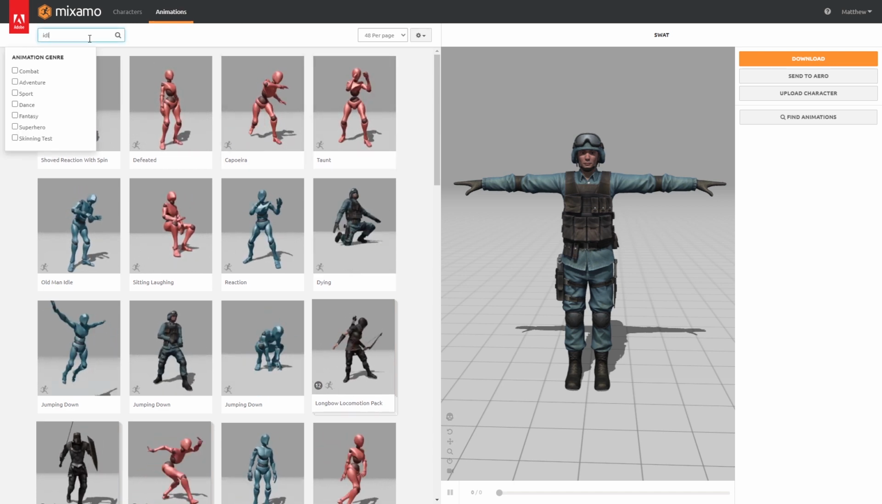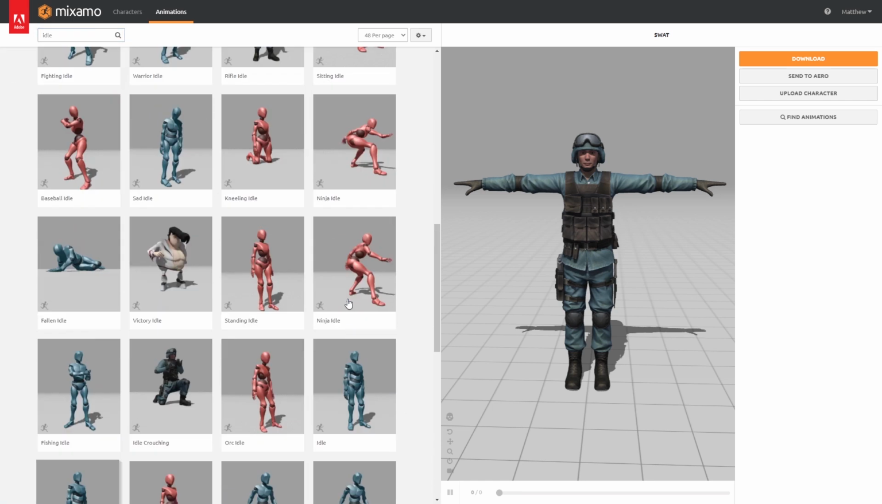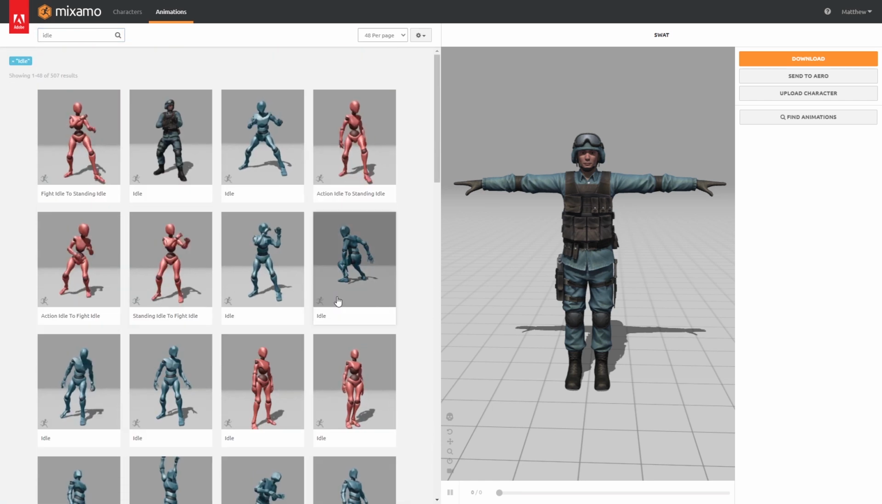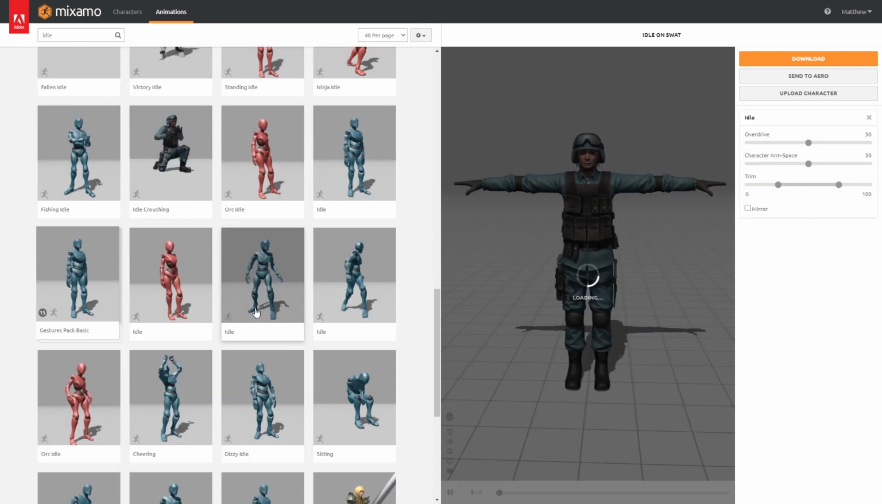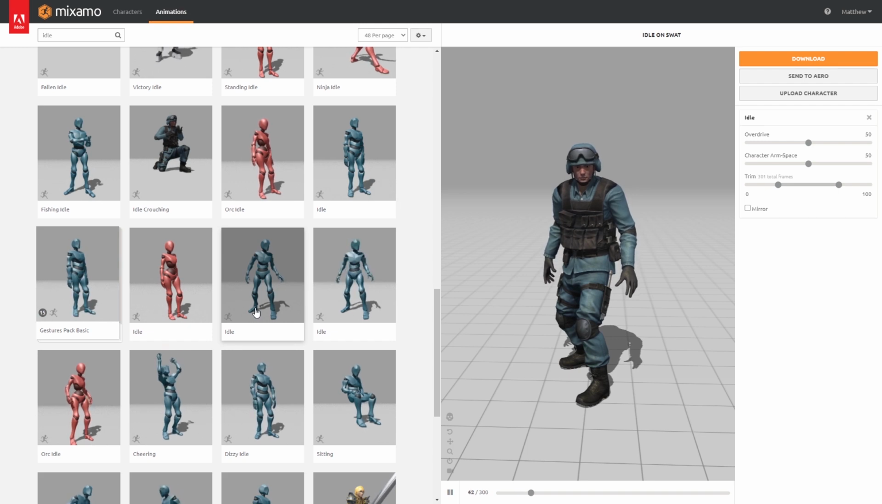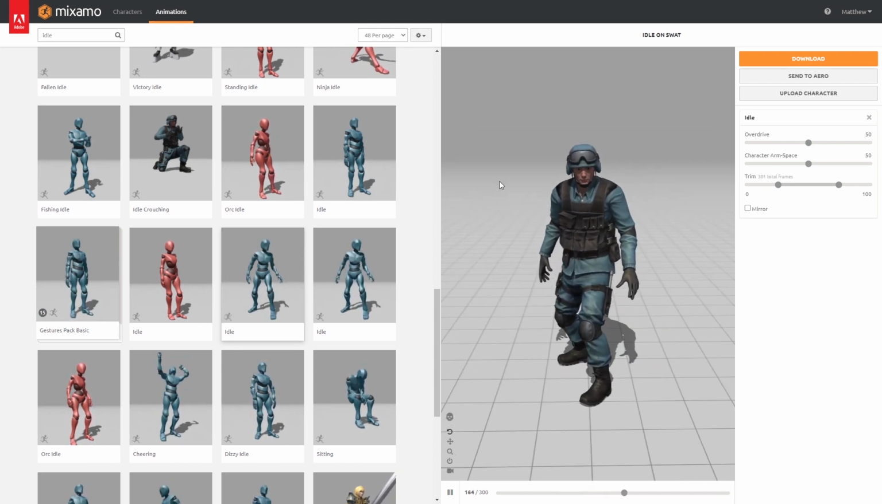So I'm going to search for idle here, and now you can see we have many different idle animations that we can choose from. So I'm going to just scroll down until I find one which I like, and I'm going to pick this one here because I believe this is the one that I use in the animation blueprint video. So now we have this idle animation here, and you can see what it looks like.